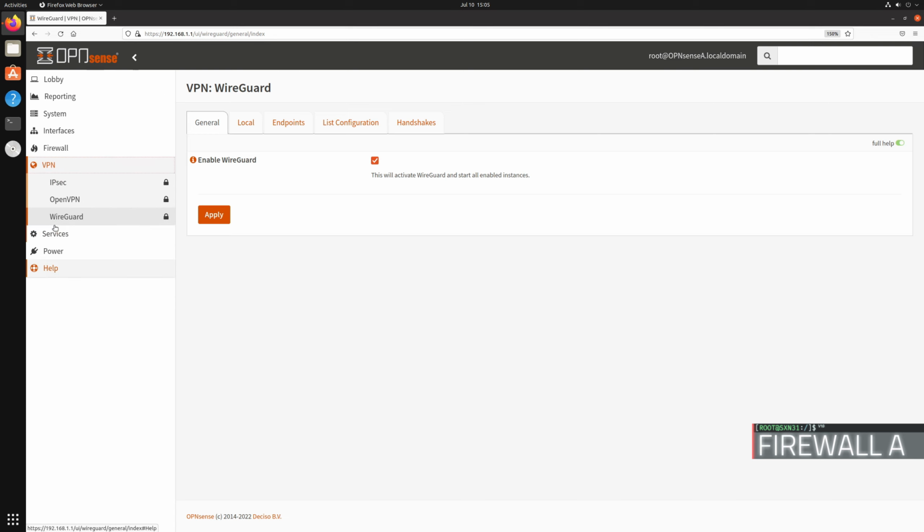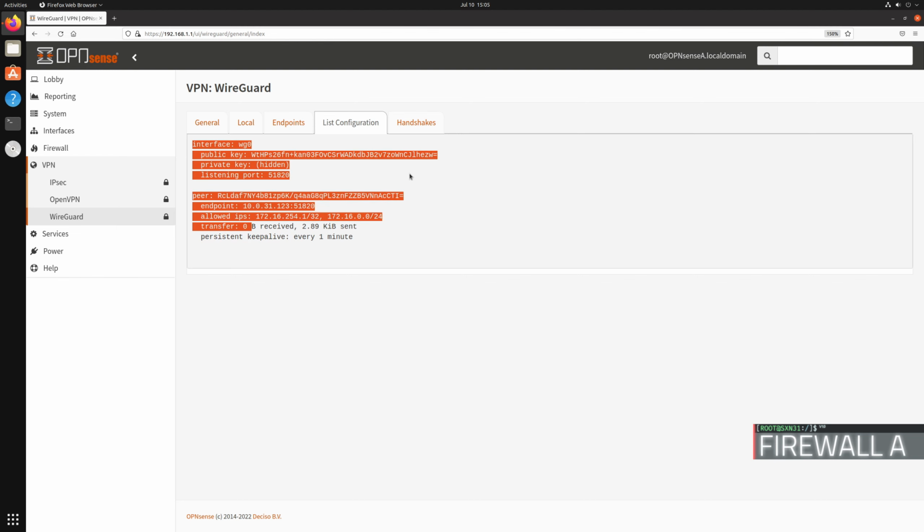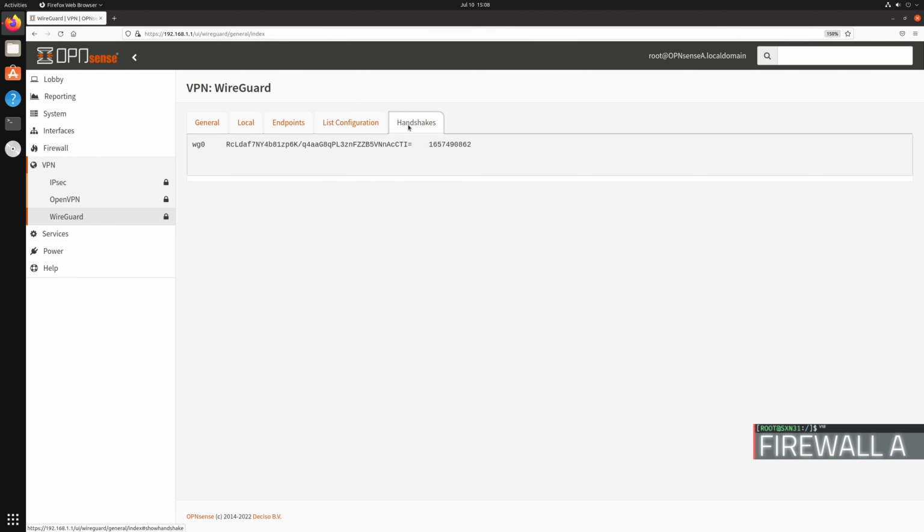Going into the VPN and WireGuard section, we can click on List Configuration, which will show the currently running configuration. Over here in the top, we have the interface WG0 along with the public key. If we have established a connection properly, we will see the peer appear here with its public key, its WAN address, as well as the allowed IP addresses across, and a bytes transferred section. If everything is working, clicking on the handshake tab will show the epoch time of the last handshake. If it is 0, we're not receiving any handshakes.